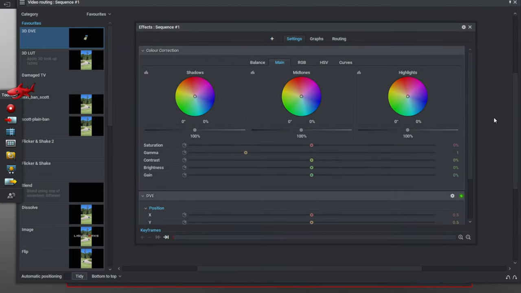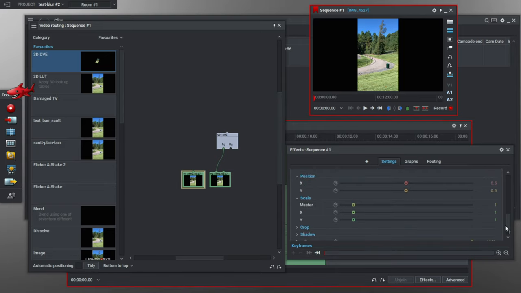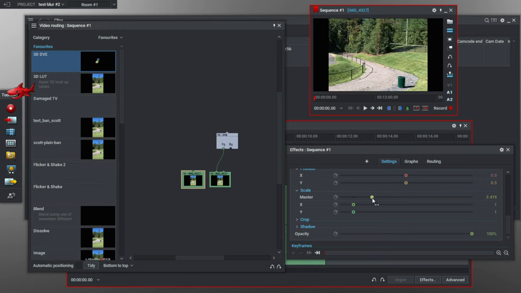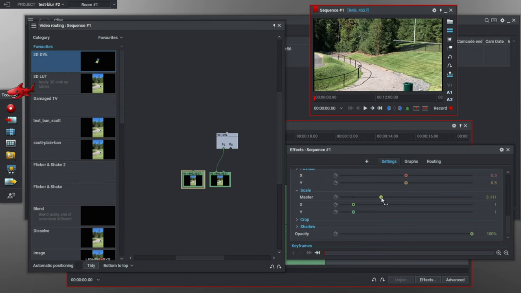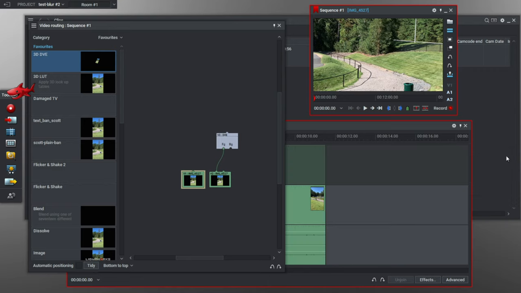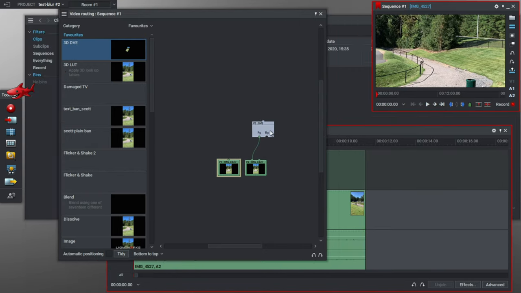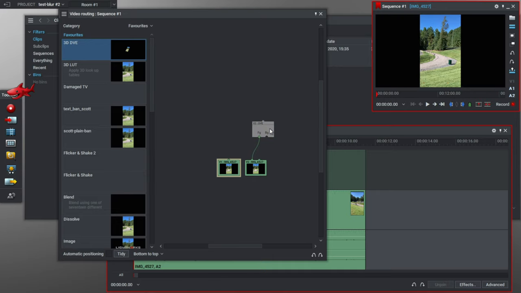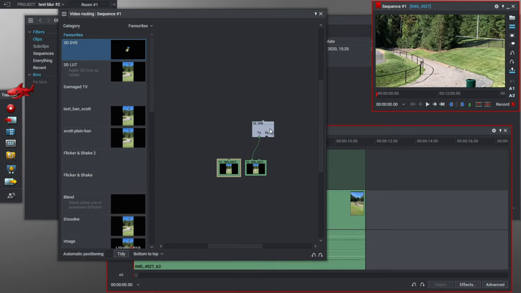Then I'm going to right click on the DVE and click settings, and that's going to bring up a new menu. So we're going to scroll down here to the scale, and we're going to click on the master here, and we're just going to zoom in on this image until it covers the entire screen with no black on each side. That looks just about right. So we'll close that out and we'll go back to our node editor here. Notice that we can click on the effect and gray it out, and that will disable the effect. And if we click on it again, it will enable the effect.